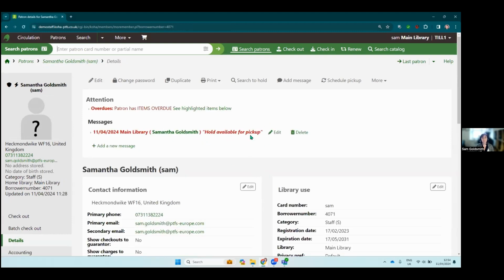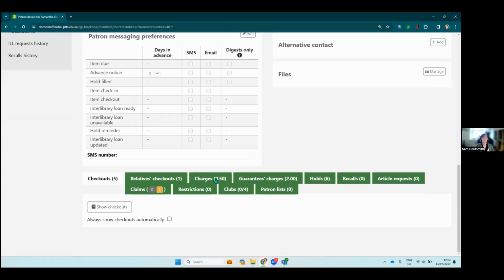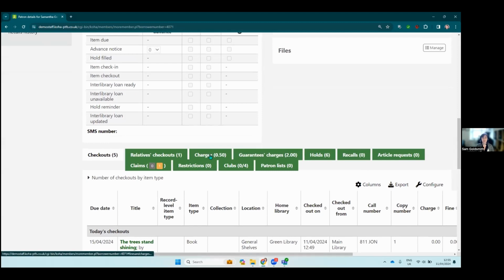I've still got my little message on there. I've still got some overdues. And I've still got some charges. So down at the bottom here, I've got my checkout still. I've got some charges still outstanding.